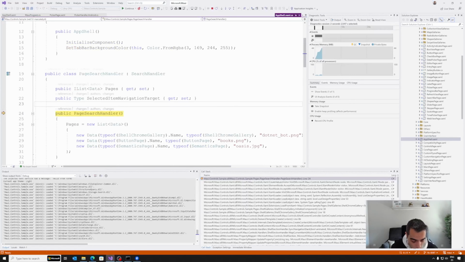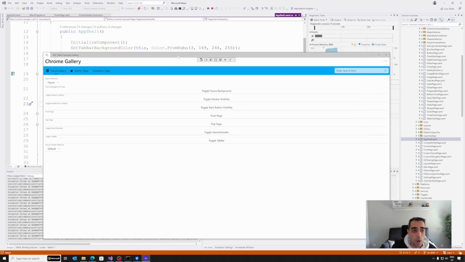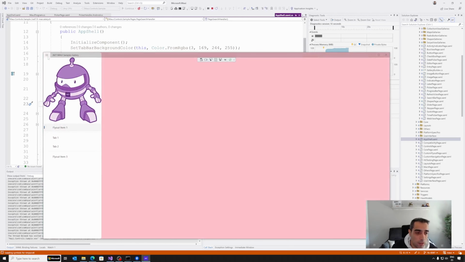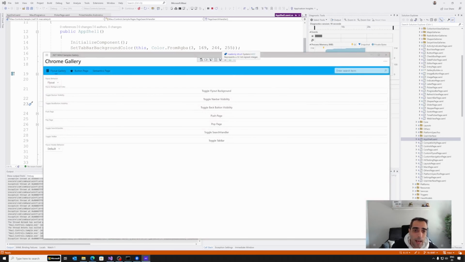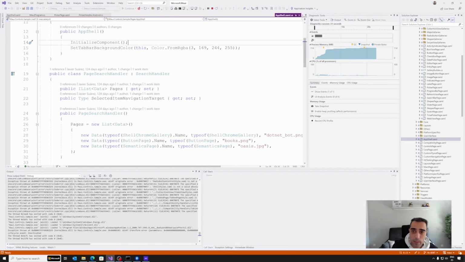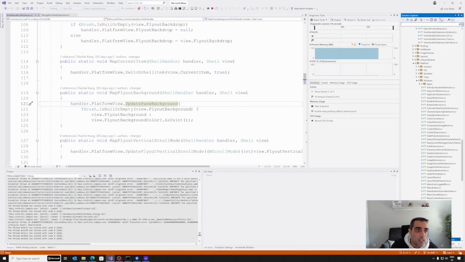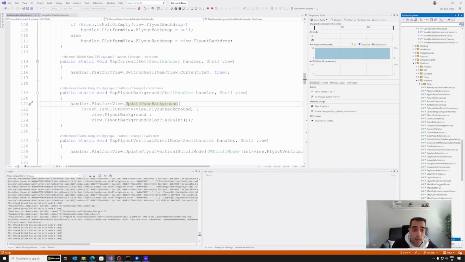So once we launch the gallery, in this case the shell gallery that is validating all the different options with the flyout tabs, we are validating different options with the flyout colors, behaviors, etc. And to work with this, we need to work with the Windows shell implementation that is defined in the shell handler Windows class, because the issue is happening on Windows.